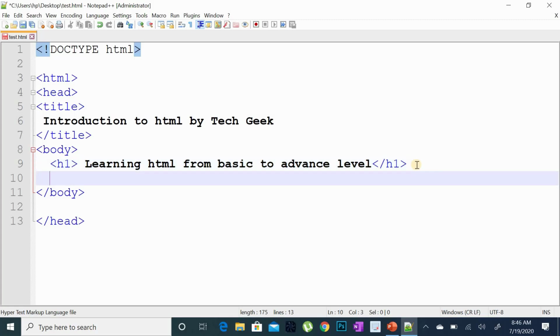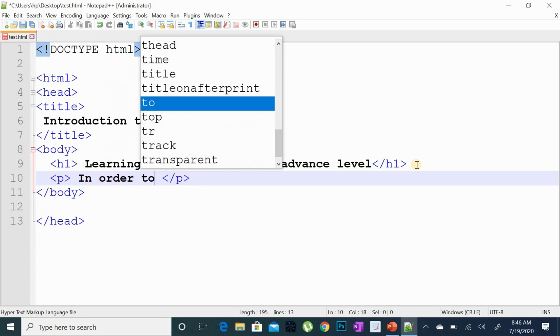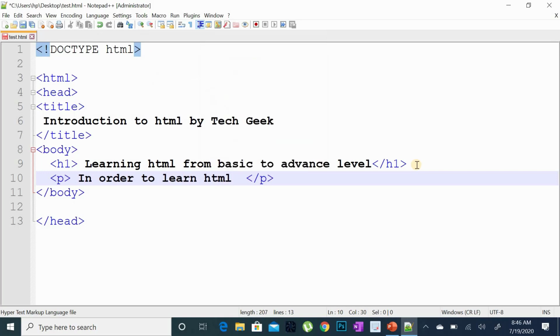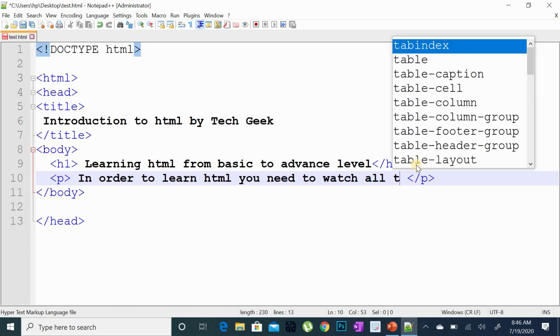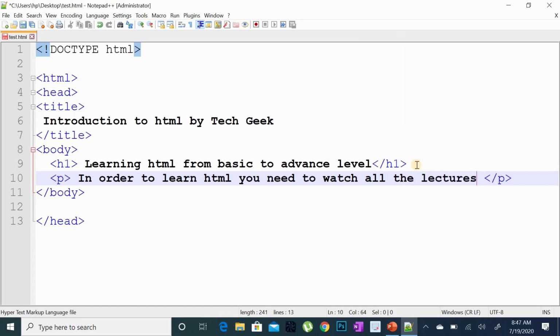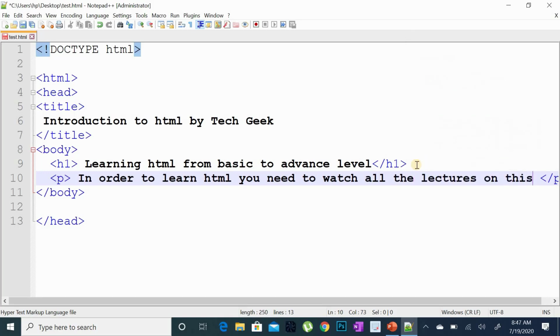For example, I want to give some paragraph. So opening a paragraph tag and then closing a paragraph tag, and in between them, for instance, I am writing: in order to learn HTML you need to watch all the lectures on this channel.